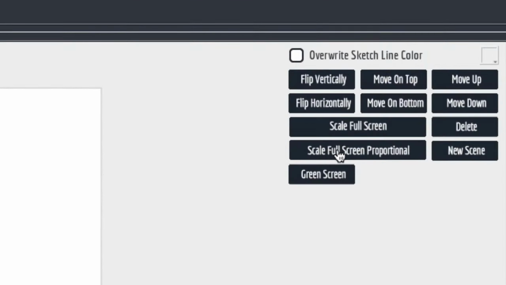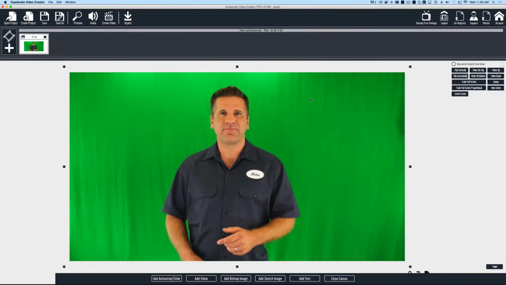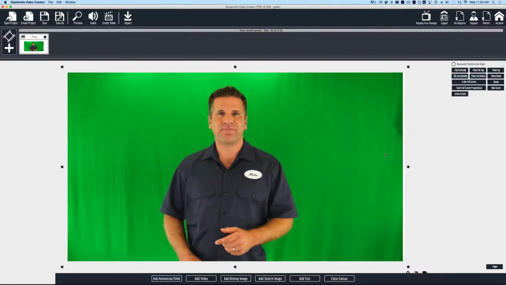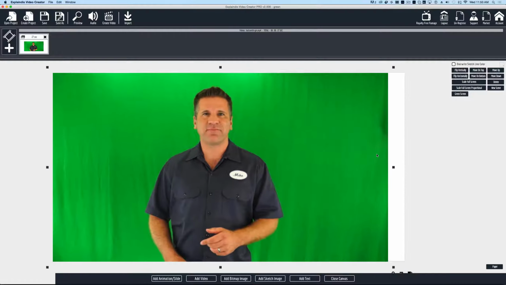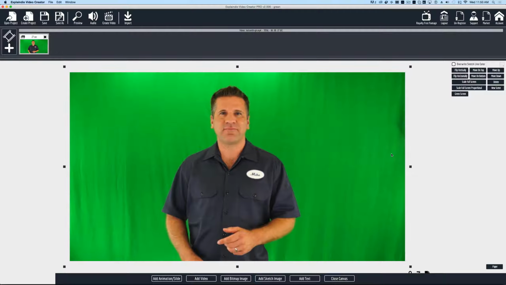And now we're going to hit Scale Full Screen Proportional. And this is going to make the video fill the entire screen. As you can see here, if we move this out of the way, you can see there's the screen behind it, and it fills the entire screen.